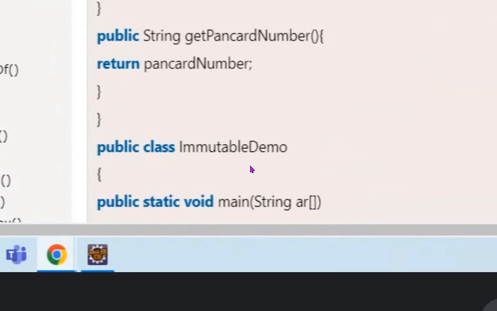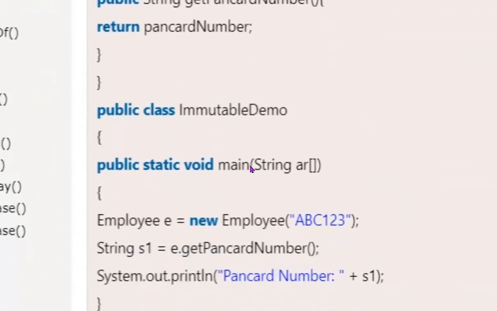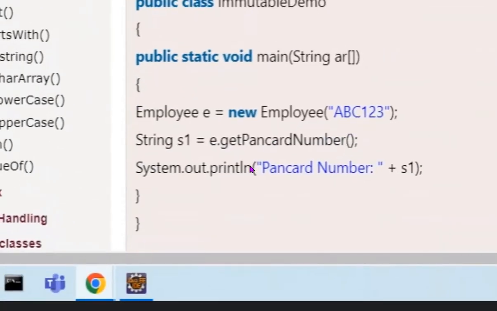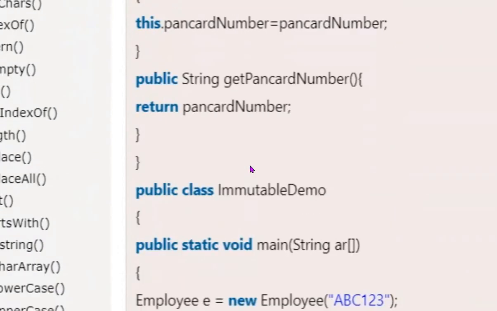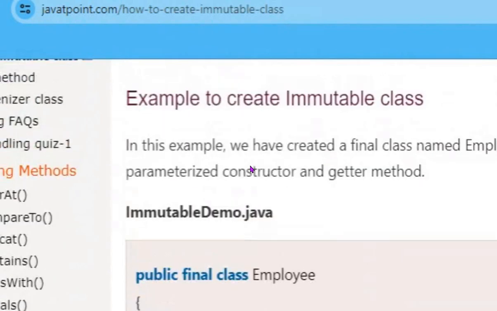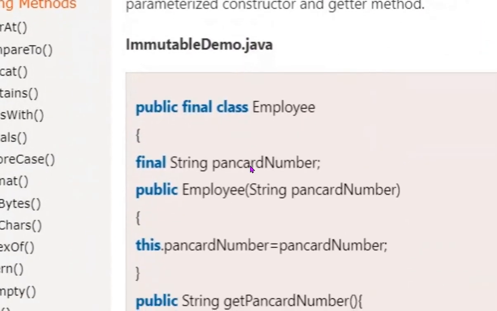Public final class is not immutable, sir. No, it is not about final. So how it is making immutable, you need to see that, right? Is it an immutable class? Immutable class, sir. Immutable demo. Now, public final class Employee.